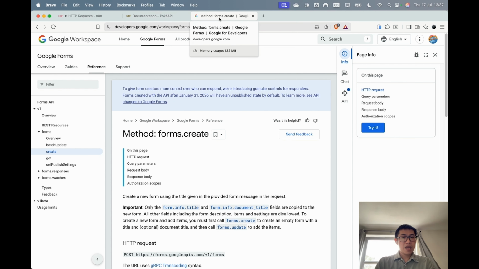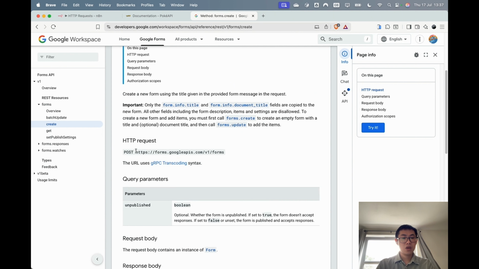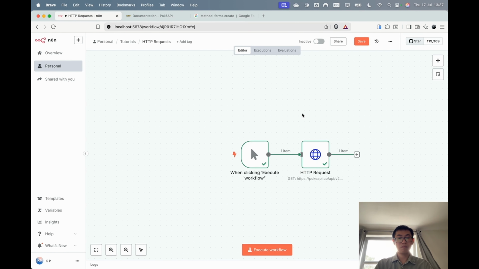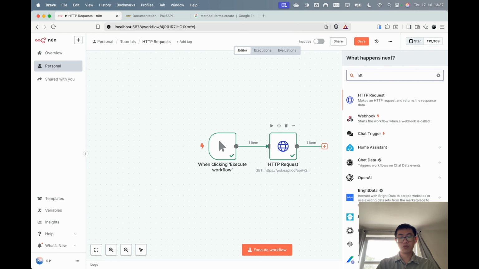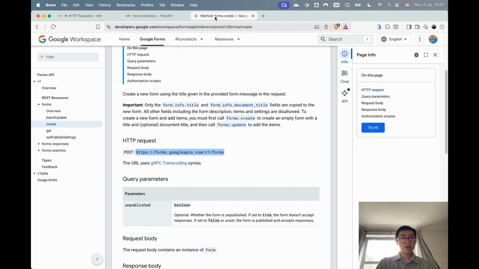Let's say I want to create a form using this Google Forms API. I go to this URL and go to Forms Create, and as you can see, we have the HTTP request here, and this is the URL we need to send the request to. You see this is a POST request. So we're going to do this by creating another HTTP request node. I'm going to change this node's name to create form. And the method here, I'm going to change to a POST request. And then, what is the URL? I'm going to copy this URL.